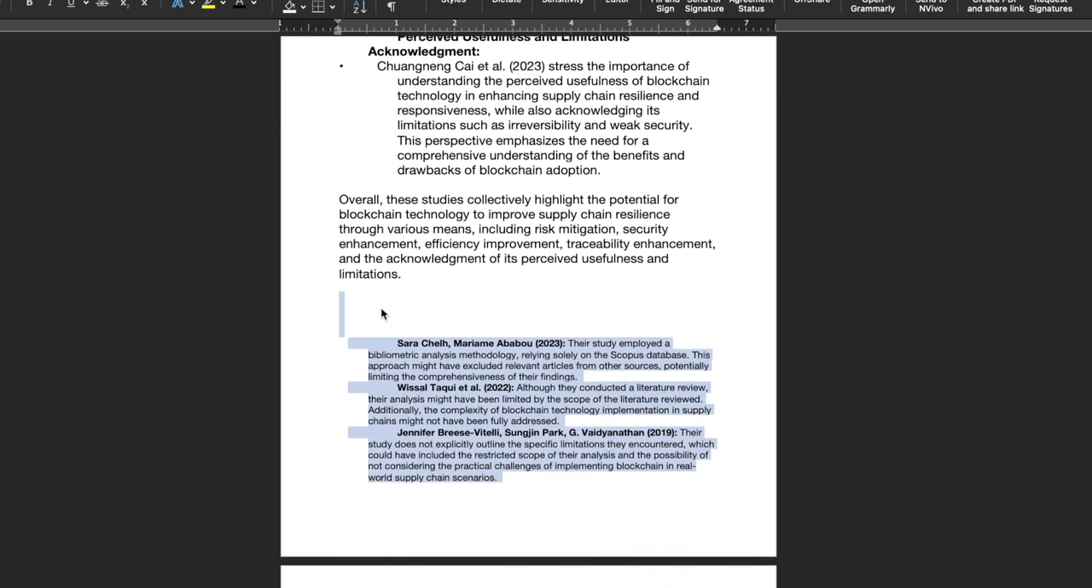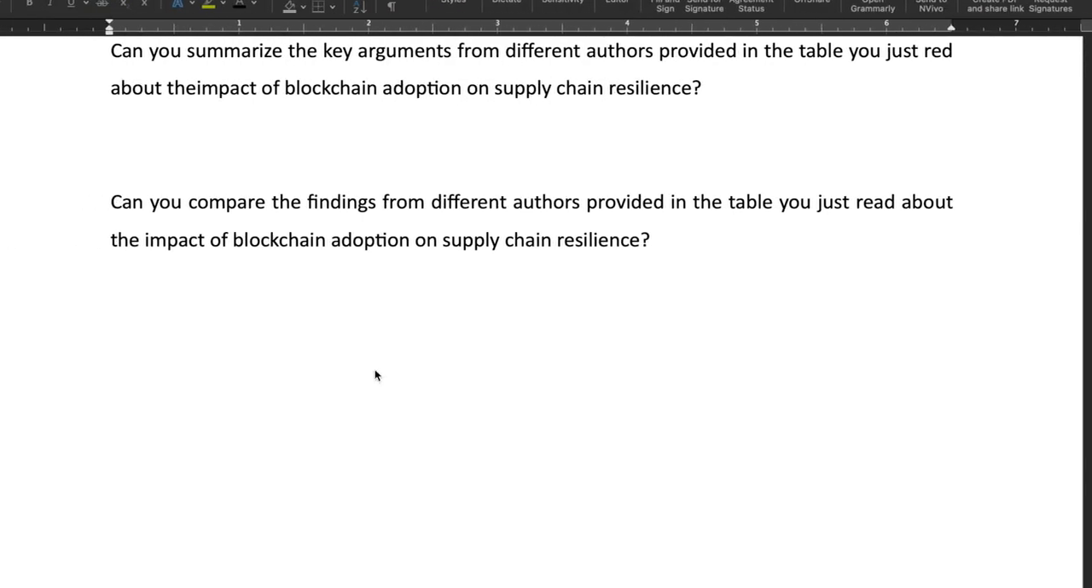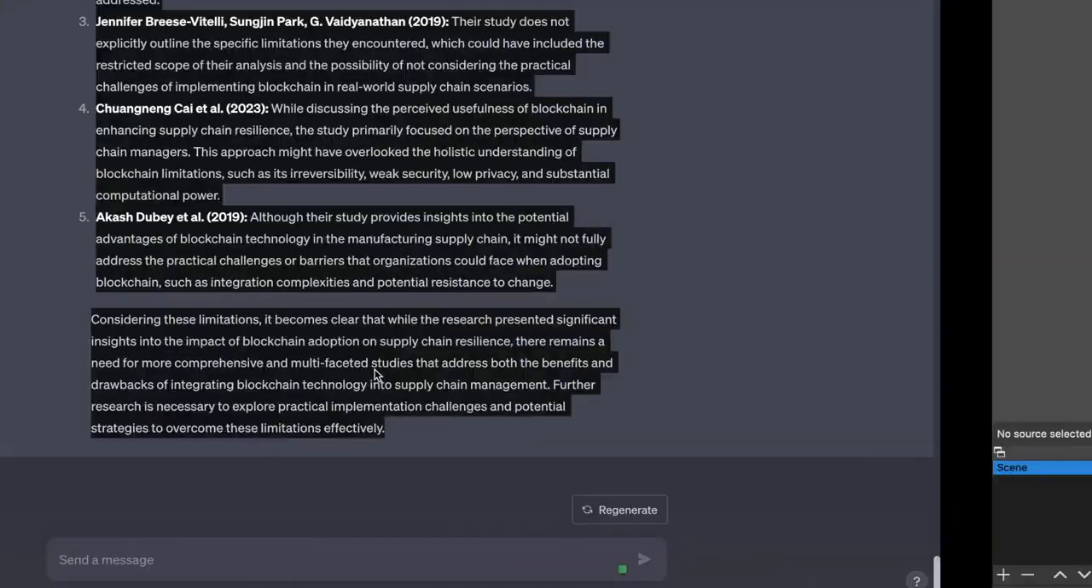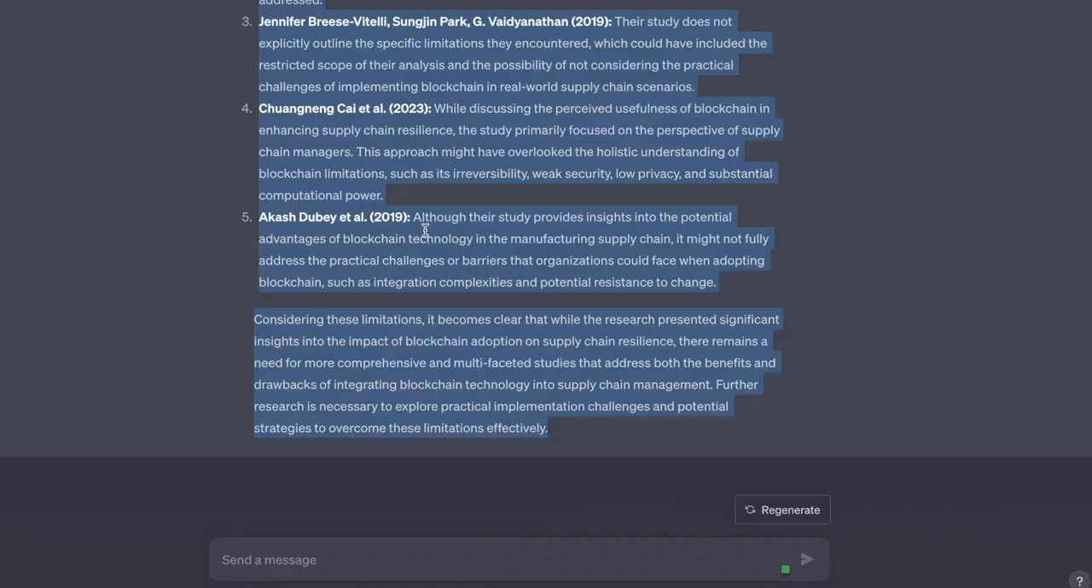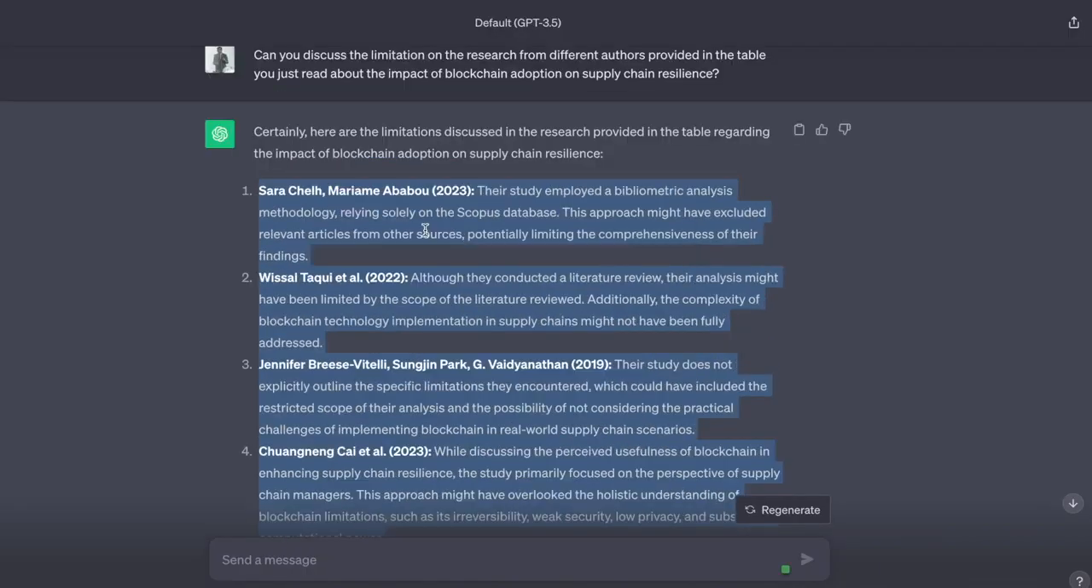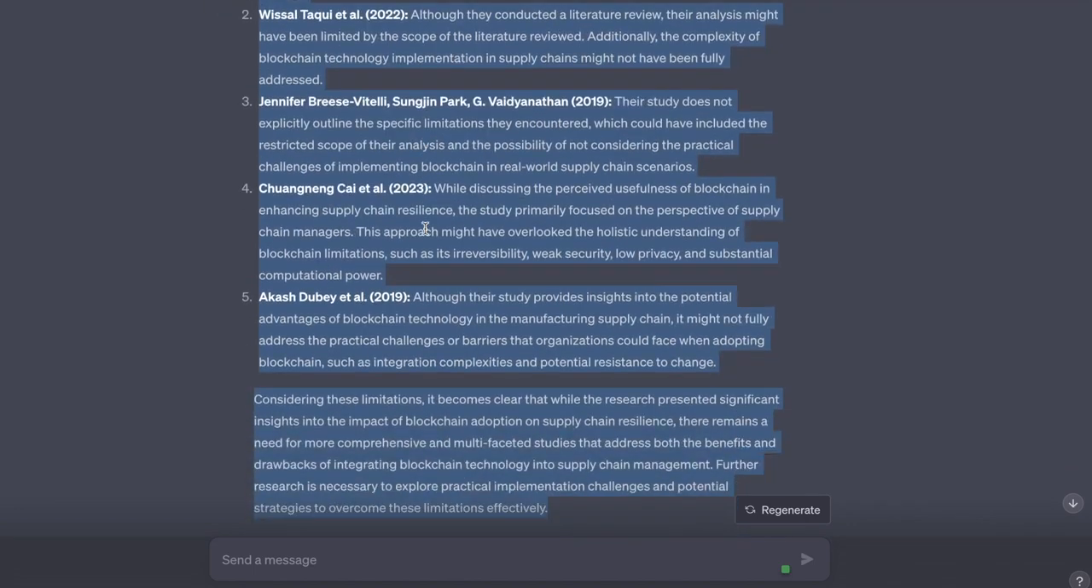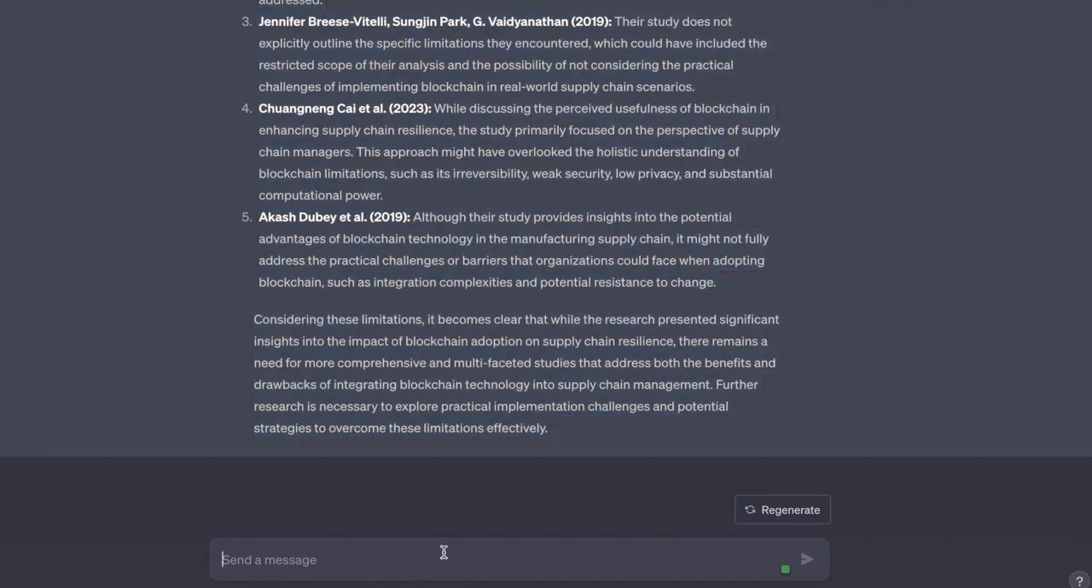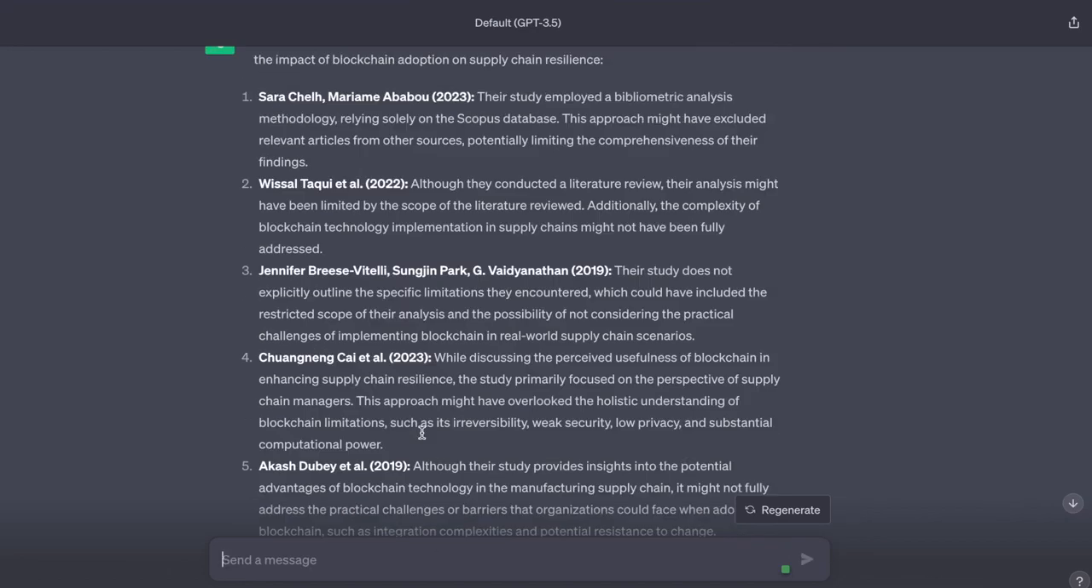Now this is for limitations. So I have extracted some limitations from the existing body of knowledge as well. And now I'm just trying to get some more information around the limitation and the gaps in the existing body of knowledge. So let's ask.